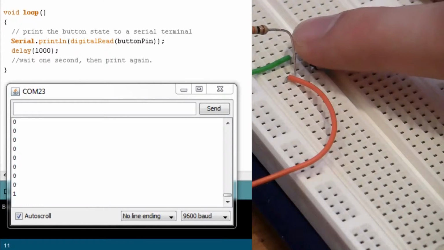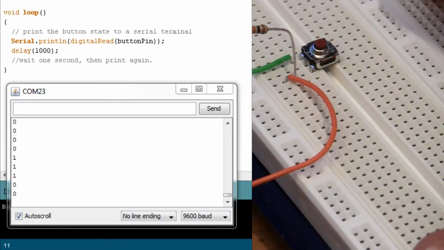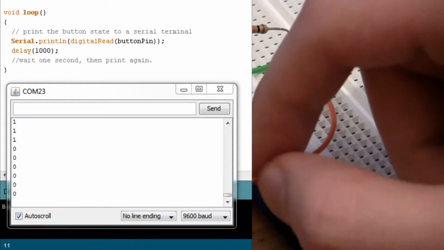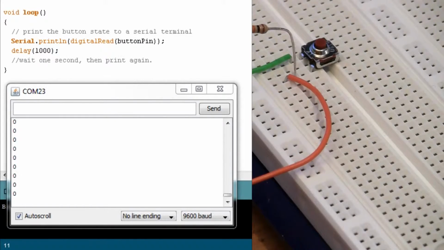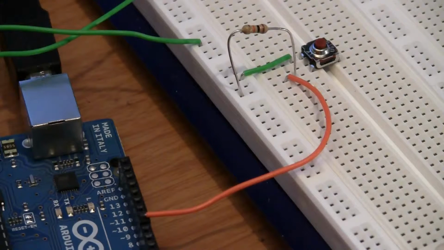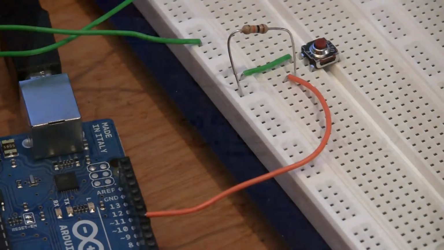If I push the button, it goes to 1, just as you expect. I release the button, and it goes back down to 0. And unlike before, wiggling this or touching it with my finger or anything like that isn't going to jar it from 0. It's going to stay exactly where we want it to. Perfect, and that's how pull-down resistors work. Pull-up resistors work in a very similar fashion, except they pull it up to 5 volts as a default instead of to ground. We could do that too if we wanted to.